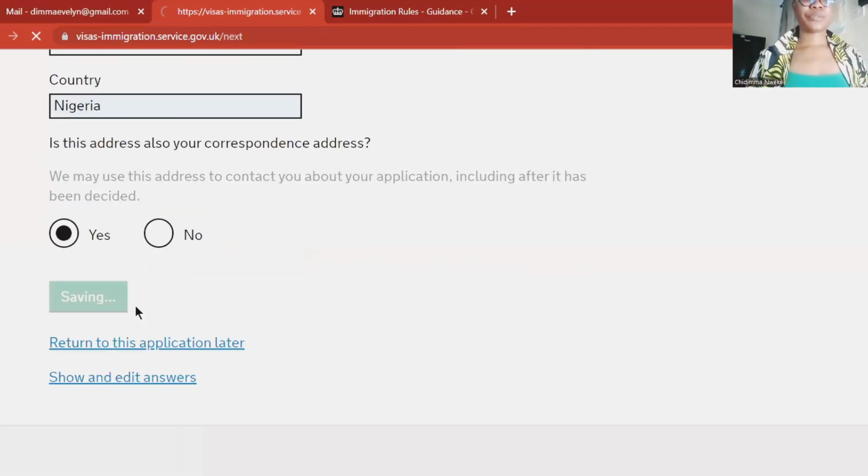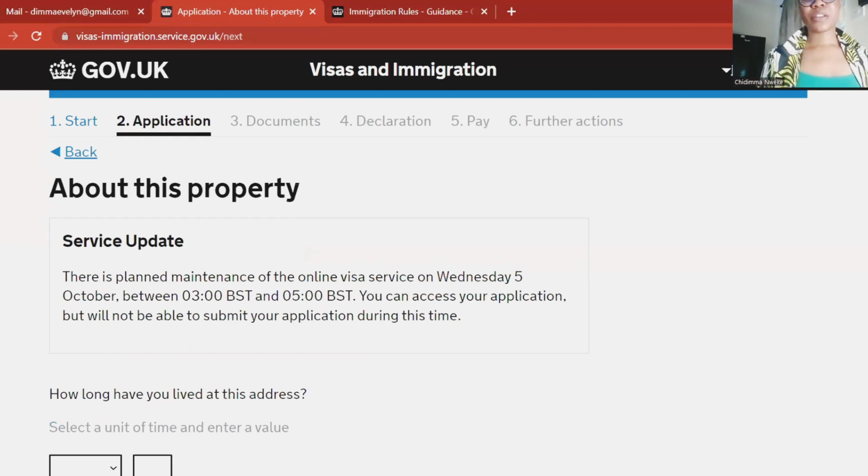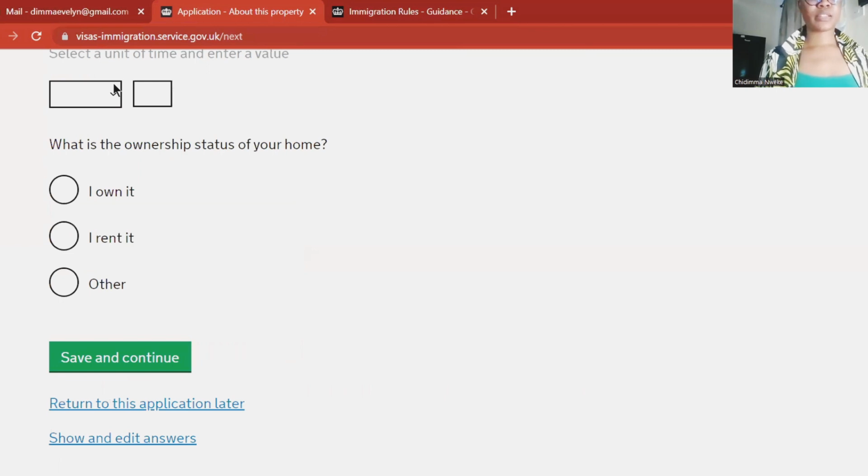Save and continue. How long have you lived at this address? If it's years, you say years, if it's months, you say months, and then write the number here. So I will say 6 years. Do you own it or rent it? You can say rent, you can say own. It depends on what is applicable to you.